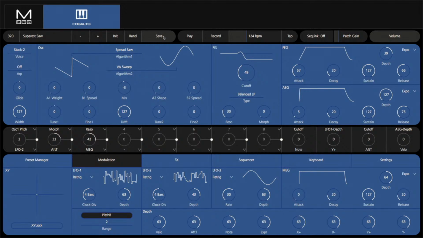So let's see, what could we do? Let's put a square wave in there. Oh, we'll call it Superist Saw. So let's go oscillator group 2. Let's turn the tuning up an octave. Let's spread that.